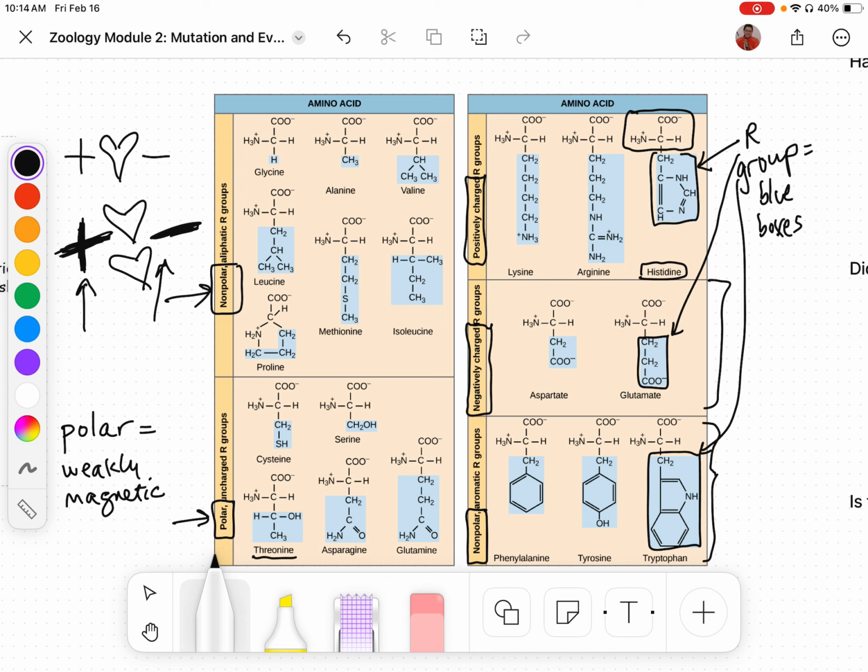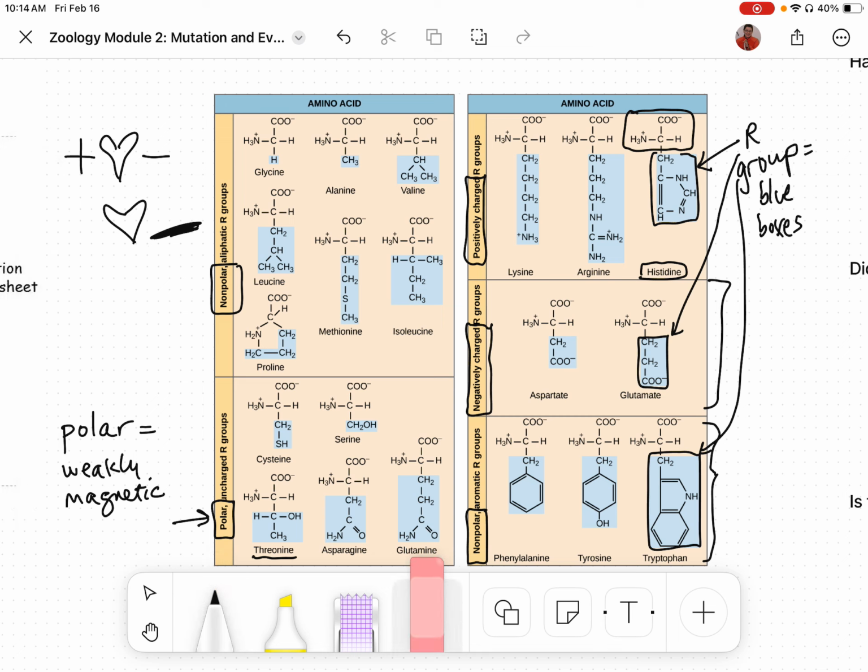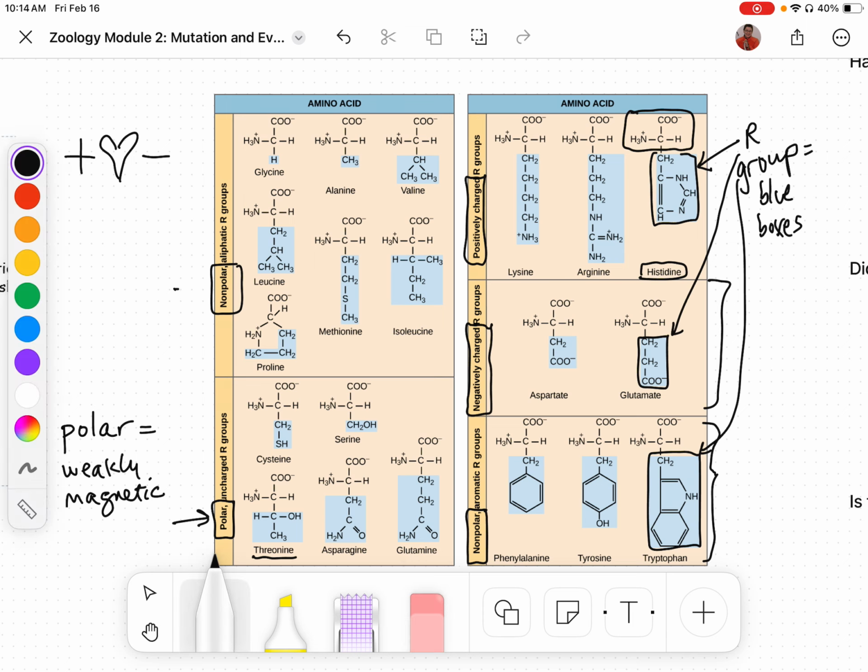Magnetic. All right, and then non-polar, let me erase this again. So polar is going to equal weakly magnetic. Non-polar is going to represent not magnetic at all.